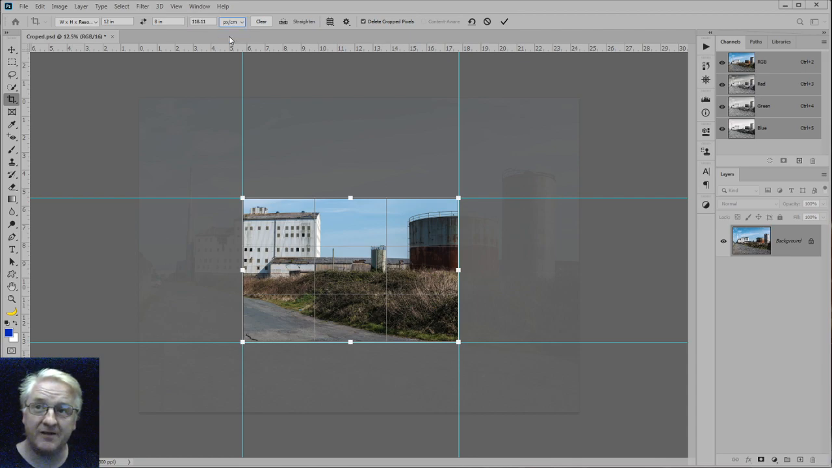If that said centimeters, and you typed in 300 and then changed it to inches, it changes to 762 pixels per inch, and you don't need that. So just make sure it says 300 pixels per inch. Okay, so that's what I'm going to do. I'm going to crop here now, right?